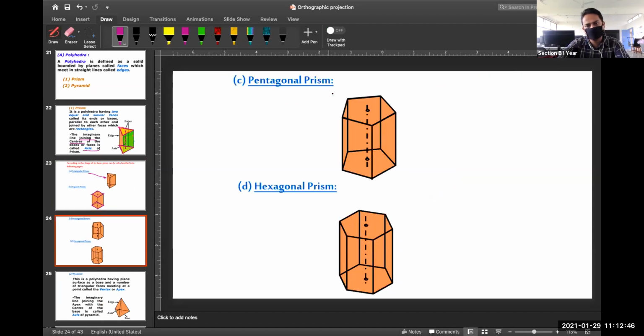Similarly, you have this pentagonal prism. At the top you can see one pentagon is there. This is your pentagon top face, as well as at the bottom also, and the center points of both those top and bottom faces are connected by the center line that is representing the axis of that solid. Okay, so this is your pentagonal prism. And if you have a hexagon as your faces, top face and bottom face, hexagon means six sides that are parallel and equal, then you can call it as a hexagonal prism.